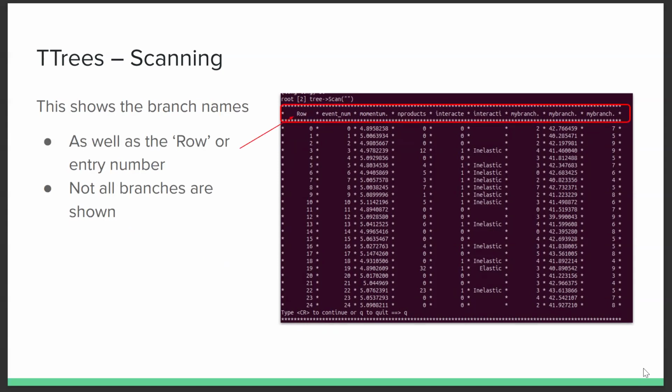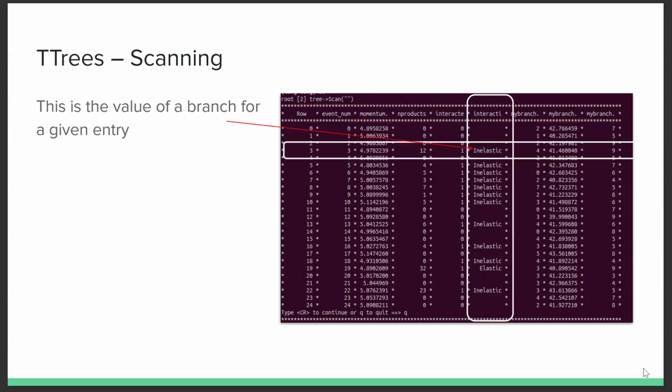Yeah, and it shows the row being the entry number, and then also shows the name of the branch being shown, and not all are shown. But you could look at a specific row. Sorry, I have to be careful about the overloaded terms. You can look at a specific entry, and I can look at a specific column and see, okay, for that event or that entry, this is the value of this branch.